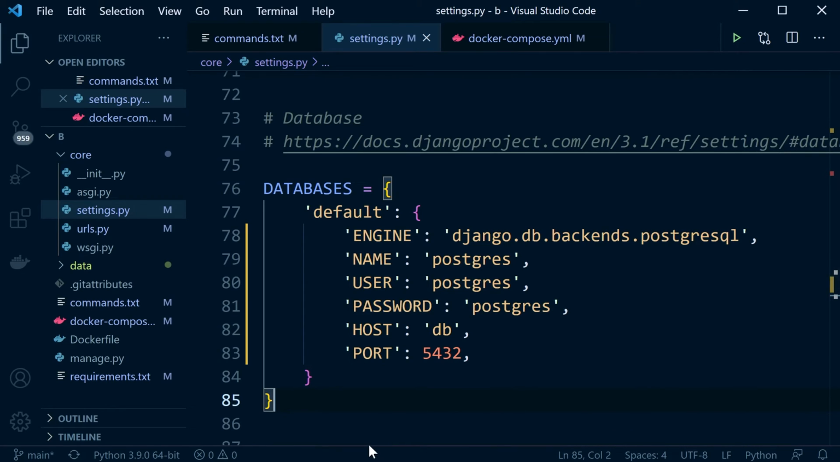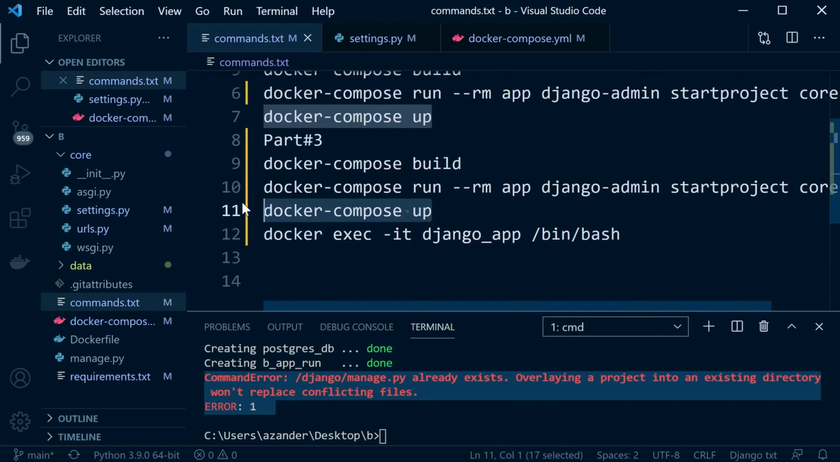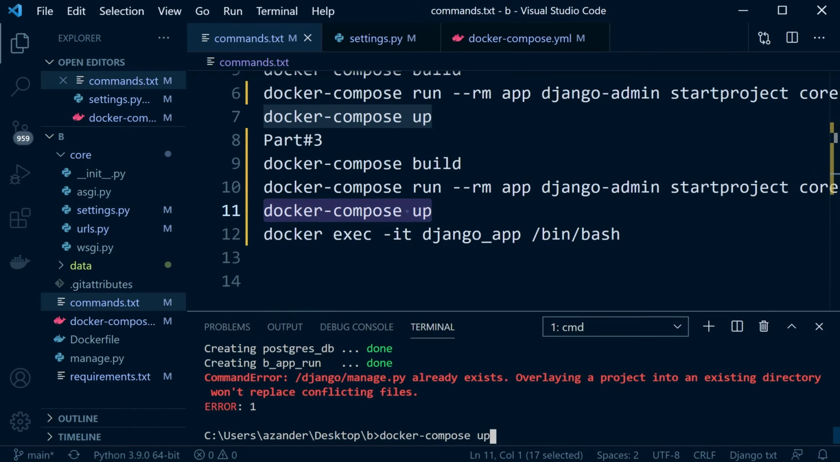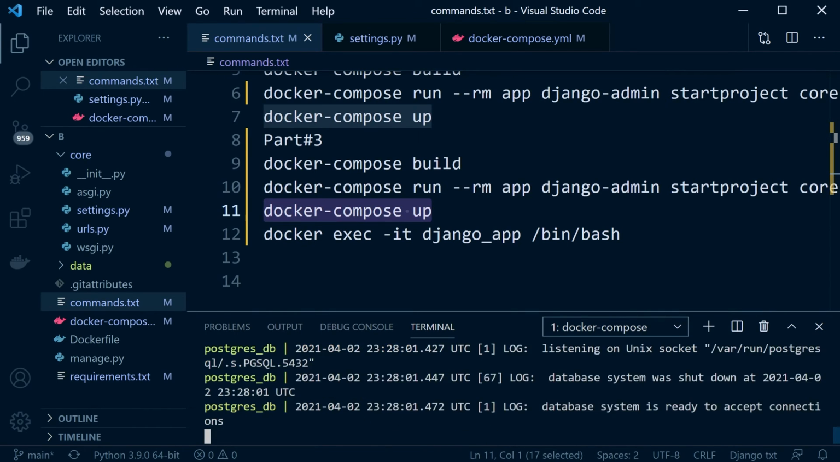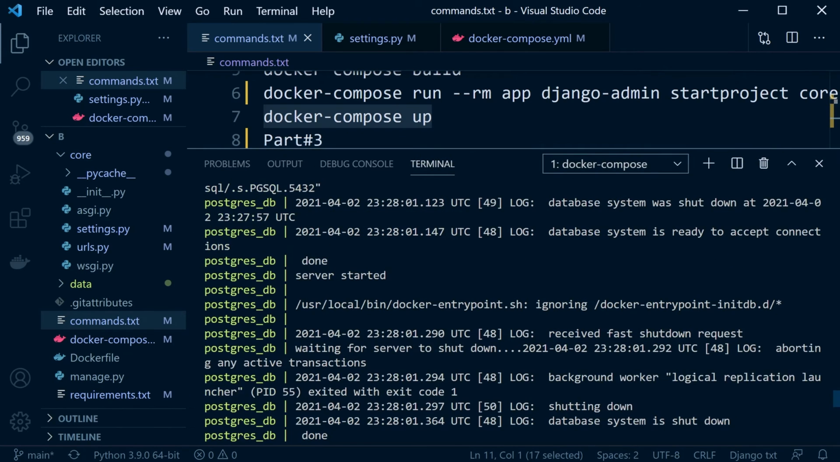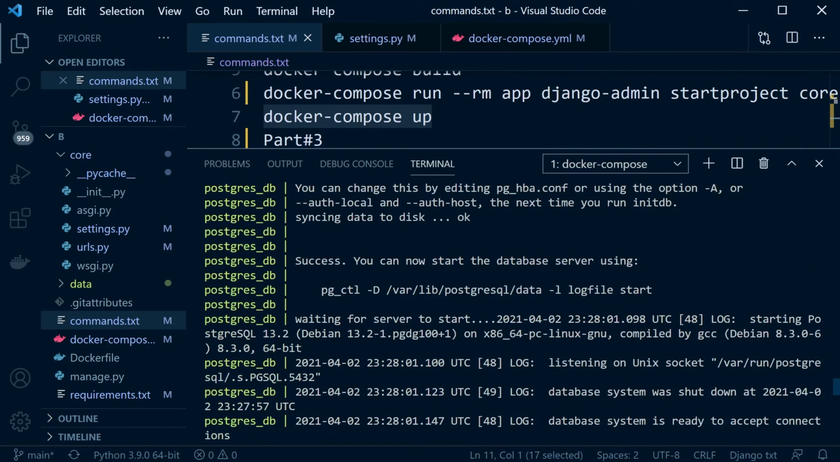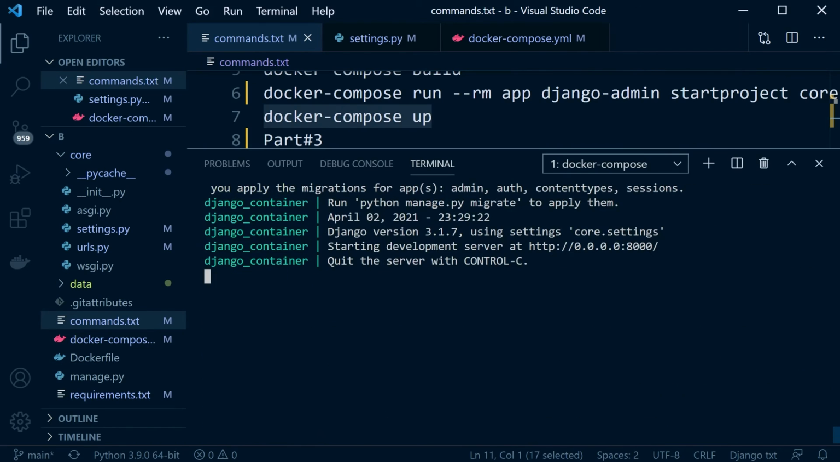So we can go ahead and run compose up. So going back to our commands here, we're going to run docker compose up. That's going to start the container with our configurations. You can see that our database has started, and then now Django has started. So you can now see the running order: the database is started first and then Django.